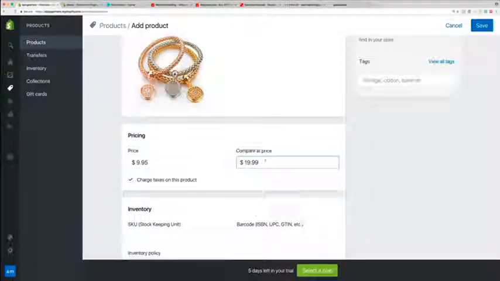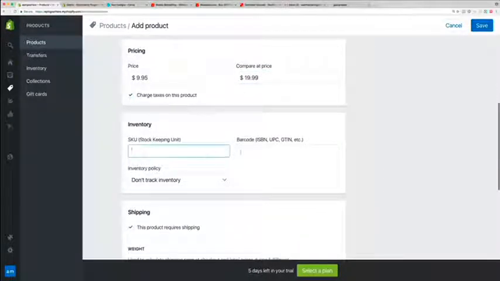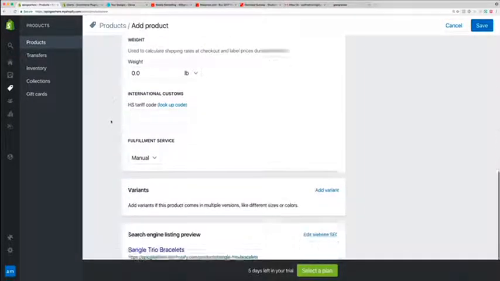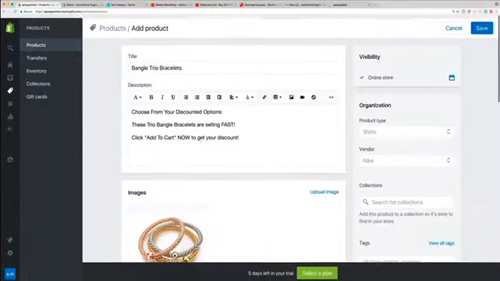All right, now the SKU you can keep blank, barcode you can keep blank, you don't need these. You don't have inventory because this is drop shipping, so you can leave that the way it is. Basically, you can leave everything the way that it is.